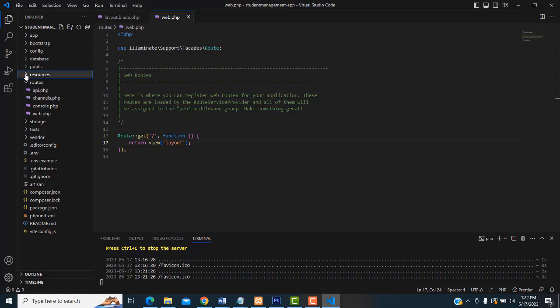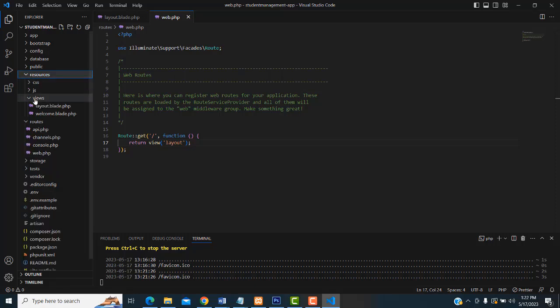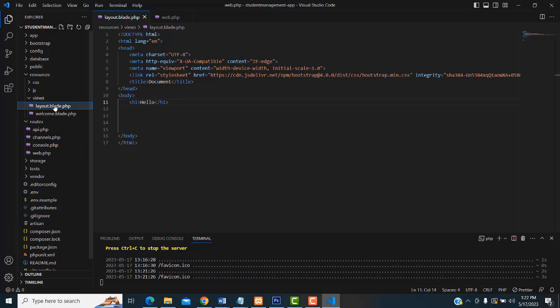The views folder resides inside the resources folder. So go to the resources folder. Click on this. You have to expand it. You can see the views folder. Inside the views folder, there's our layout.blade.php. Here we are going to design the page. So click on layout.blade.php. Here I'm going to get rid of this line.